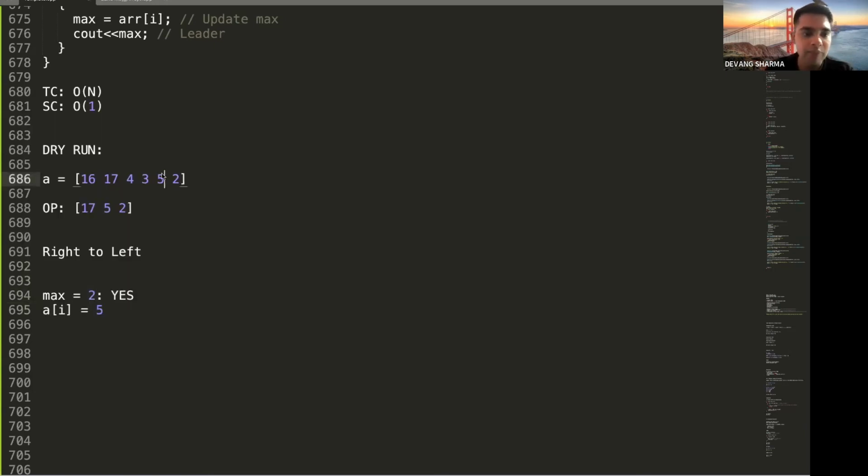I'm traveling from right to left. Next value I have is 5. Is 5 greater than 2? Yes. So 5 is greater than 2, I update my leader. Max becomes 5 now.